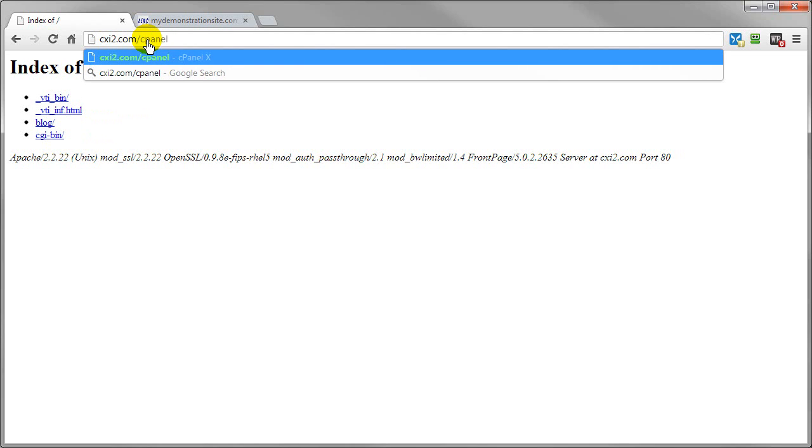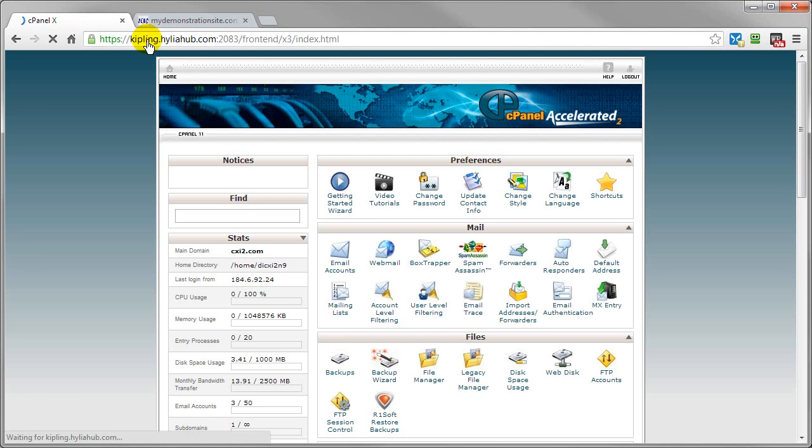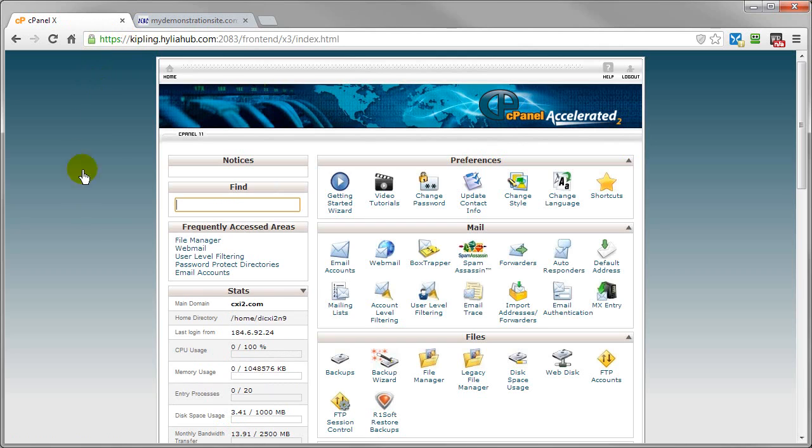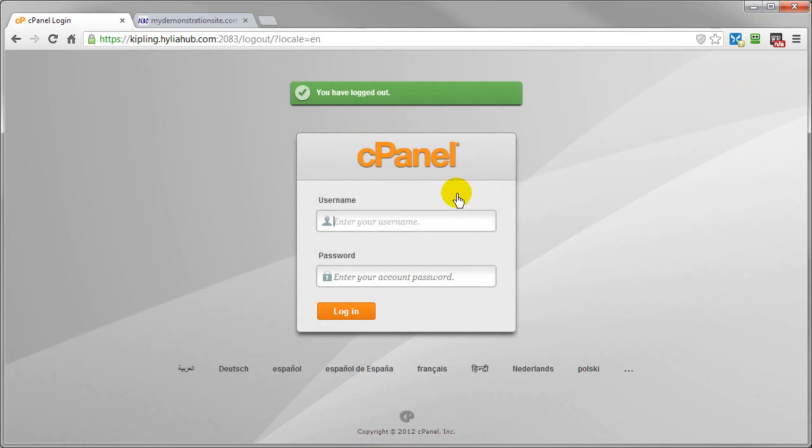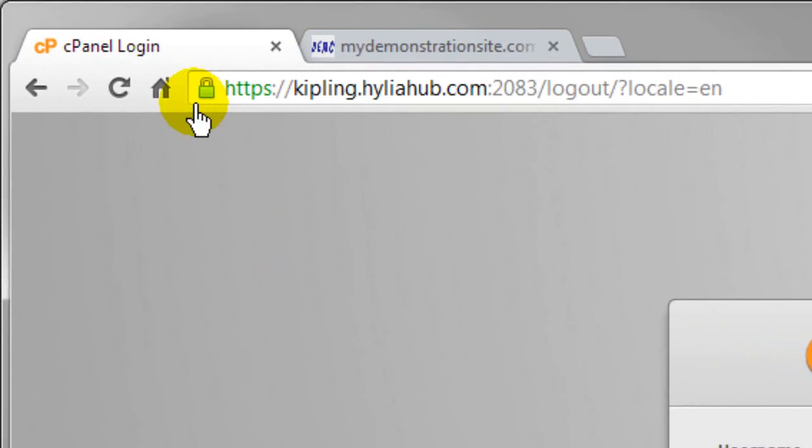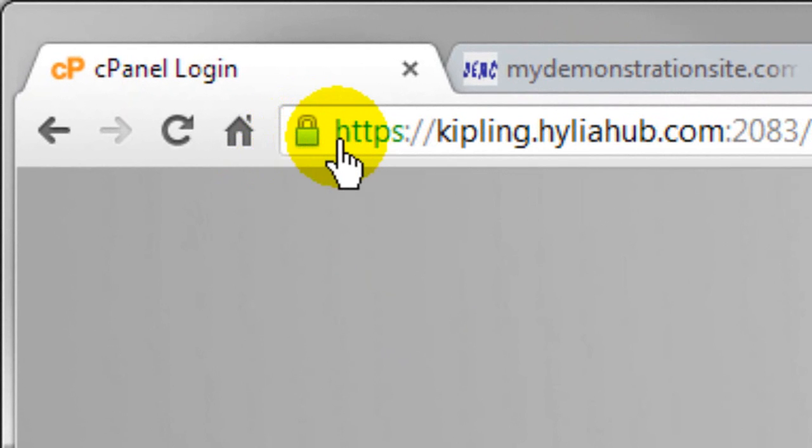Oh, you'd think I've done this before. And then type in C-P-A-N-E-L. And had I not just logged in earlier, I would have been presented with a login box. Let me go ahead and log out like this. And in this case, I would enter the username and the password that I received in that initial email from that web hosting service. Now, as you can see up here in the browser bar, we've got this little padlock and the HTTPS. That signifies that we are logged in securely.